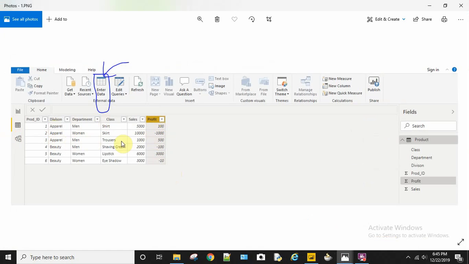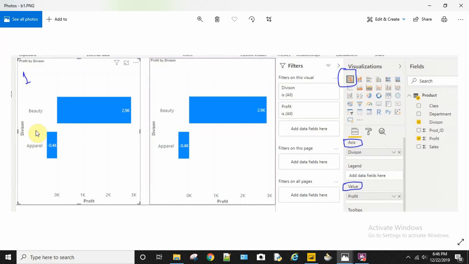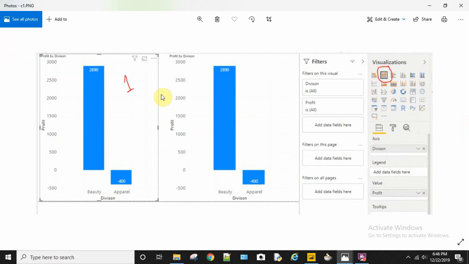So for apparel, if you see, it has 100, 500 and minus 1000. So the overall profit for the apparel category is negative. If I go to my bar chart, you can see the apparel is coming as a negative value here. Similarly, if I see the column chart, the alignment is downwards. So you can see the column chart is more visually appealing when I have negative values in my dataset. So this is when we can use a column chart. Otherwise, they both can be used almost in a similar manner.